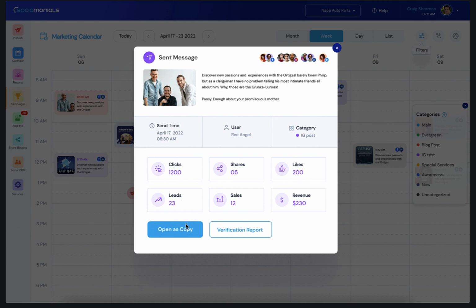And if you like that, you'll be able to open this as a copy directly within your calendar and create a new version of this, maybe make a couple of tweaks, swap out your image, and then put it right back in the calendar without ever leaving your calendar. Verification report, same thing. You'll be able to view the verification report to make sure this actually did go to all the social networks, and maybe send this to your client to show them that yes, this did in fact go to all social networks.